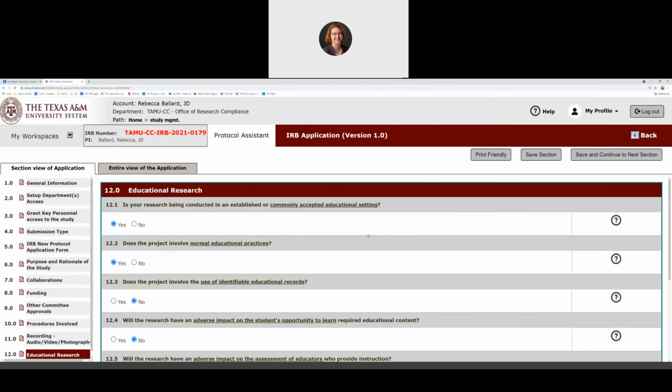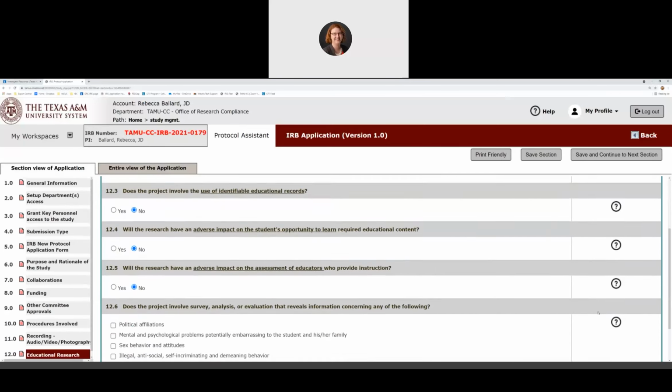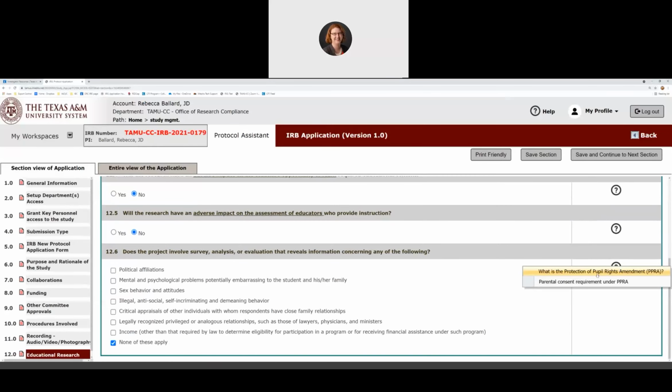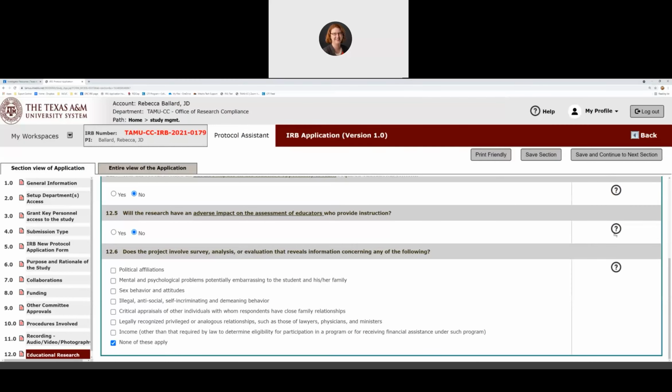If you don't know how to answer questions, you'll often find these little bubbles here. This is called help text. So this defines a term, like what is a commonly accepted educational setting, or it might provide more information. What is this? Why do I care? It might have links to the regulations. So these are your friends, these little question marks. So use the help text if you don't understand.